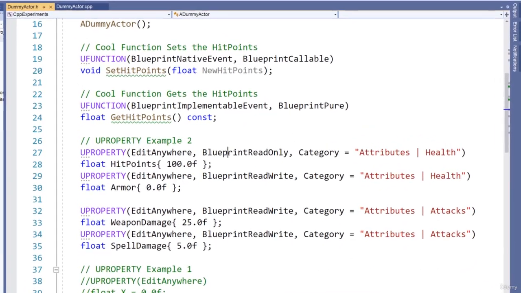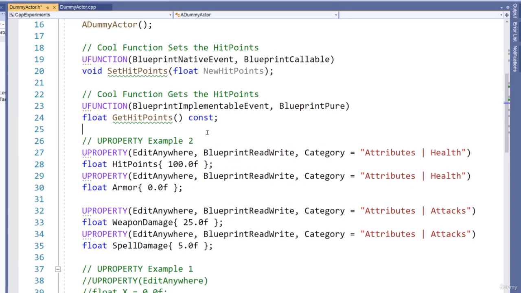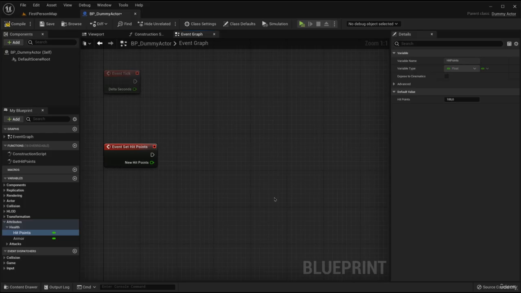Back in Visual Studio, remember we have the BlueprintReadOnly specifier set for the hitpoints property. I will specify BlueprintReadWrite instead. Save that. Go back to the editor and recompile. Now we have access to that setter.